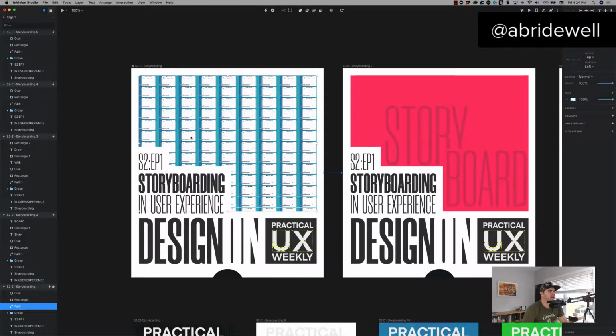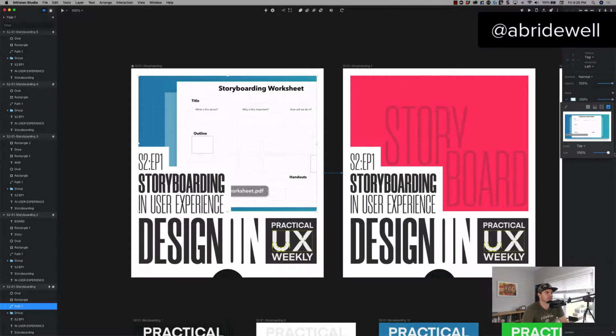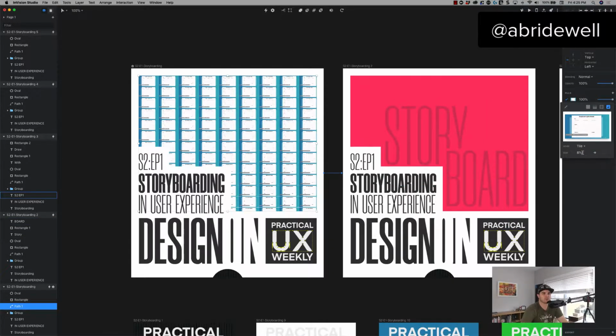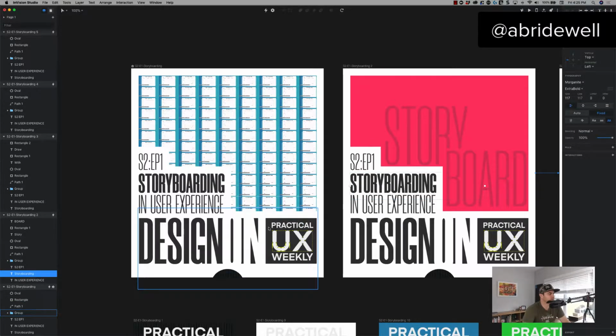Then I made a little mask, a little vector shape, and I was able to paste this image into it and tile it. If I resize this up, you can see this is a storyboarding worksheet that I hand out in the class. Let me put that back down to 8% because I wanted this kind of random effect. I have my logo for Practical UX Weekly, and my season 2 episode 1 here. Let me show you what this looks like.